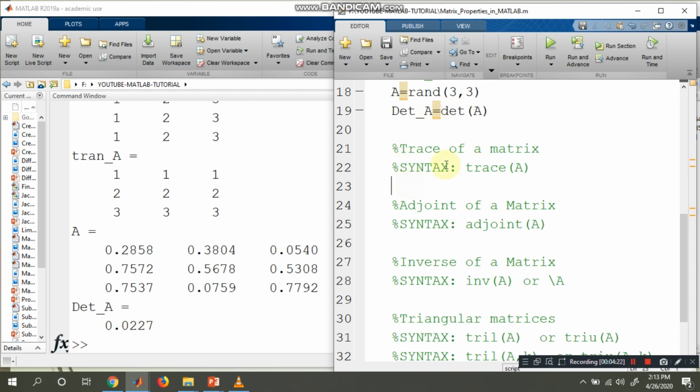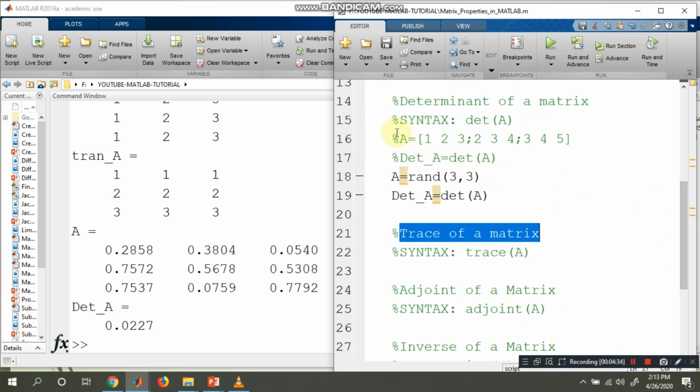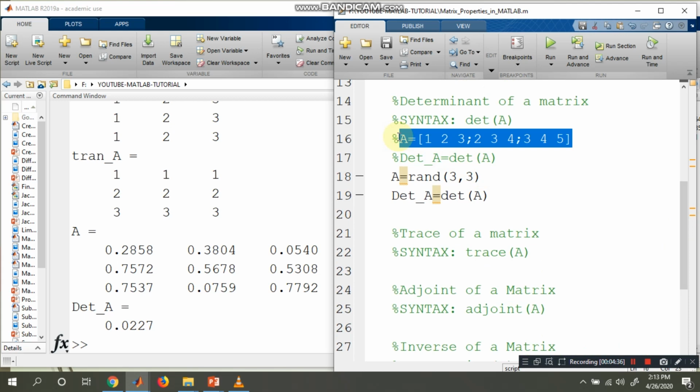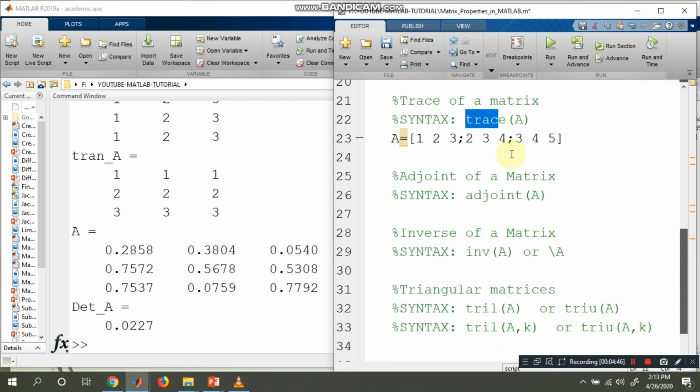Now see, the trace of a matrix. The trace of a matrix is nothing but the sum of the diagonal elements. Sum of the diagonal elements. For that, suppose I take a simple example, the matrix A. Now the syntax to find the trace of the matrix is TRACE. So this is the trace of the matrix A. Now this is the matrix. Now let us see what the trace of A is.